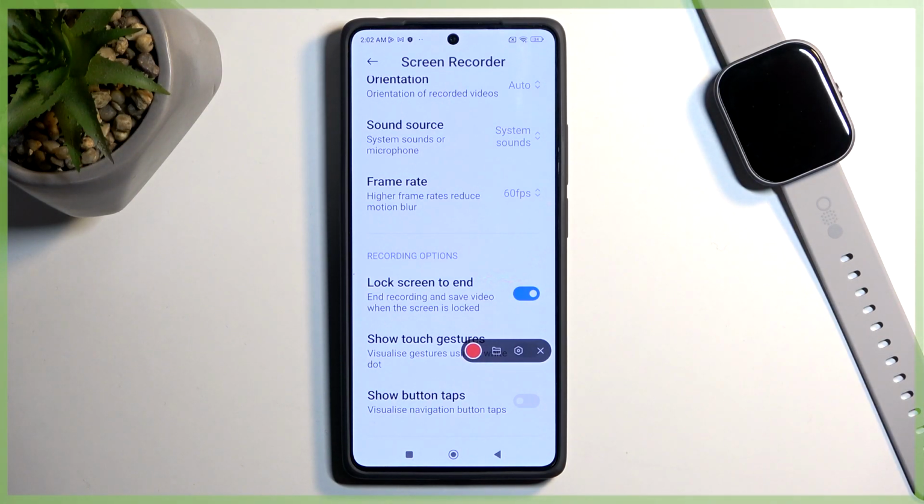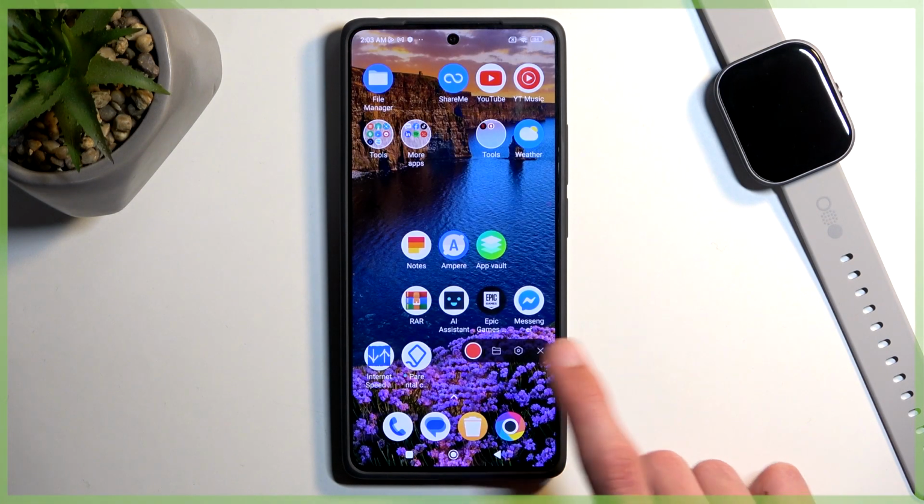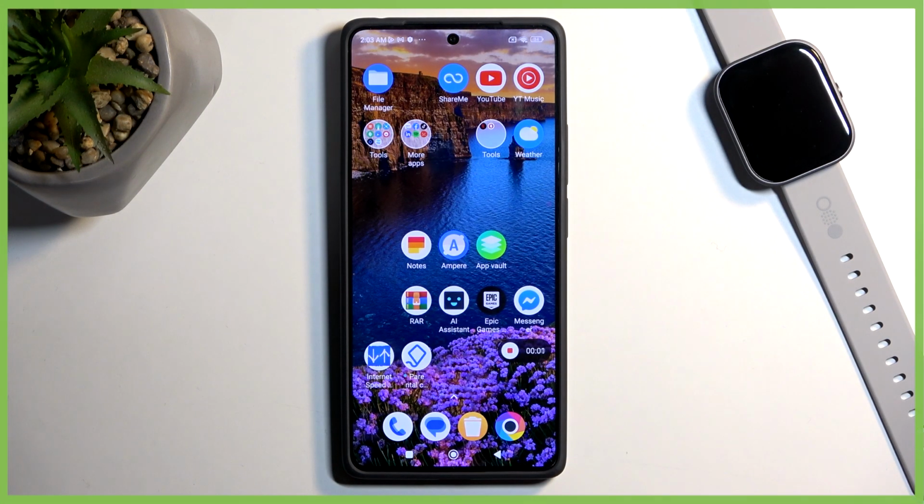meaning storage space, while the 60 frames will look much smoother, and it's probably going to be a go-to option if you're planning to record gameplays. Anyway, once everything is set, you can just close this and then click on the red circle to start recording.